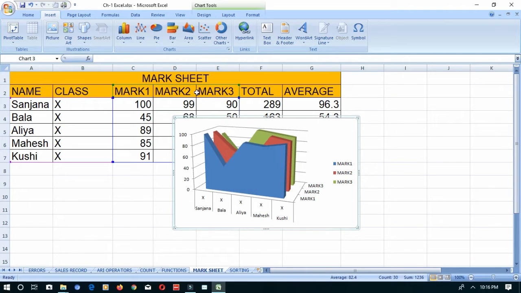So what it does, it shows the relative importance of values over a period of time. It is similar to a line chart, but it emphasizes the amount of change rather than time and rate of change. For example, it can display regional sales in thousands in different quarters.